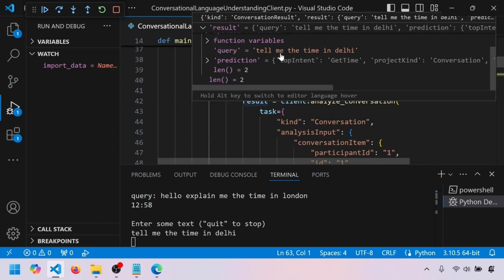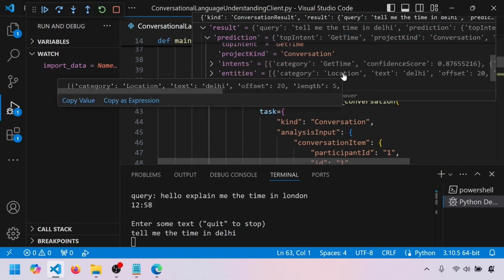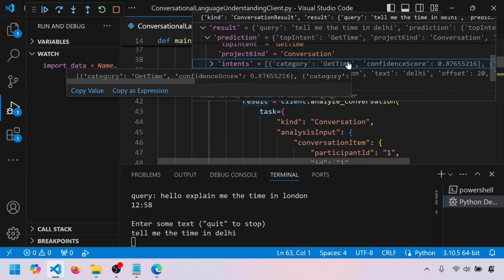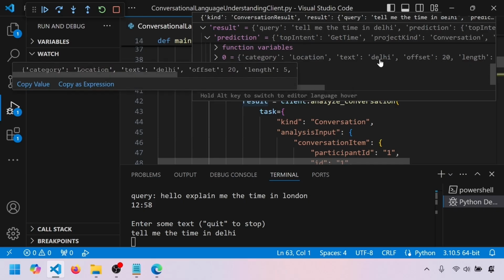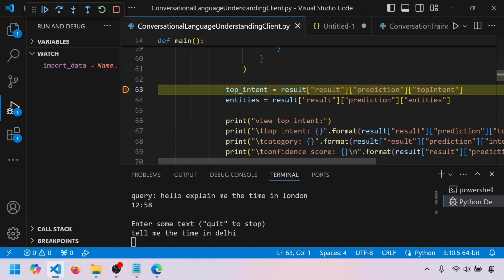So the query is tell me the time in Delhi. Prediction is get time, location, and things like that. So intent is get time. Confidence score is pretty high, 87. And entities, location, text, Delhi. Pretty much the same thing we got in that testing in the studio. In fact, we should get the exact same result here also because it's the same exact API we are calling from Python. No difference. At the end of the day, Studio is nothing but an API client. Let's not forget that. It is also calling the exact same API from a different programming language, possibly JavaScript.